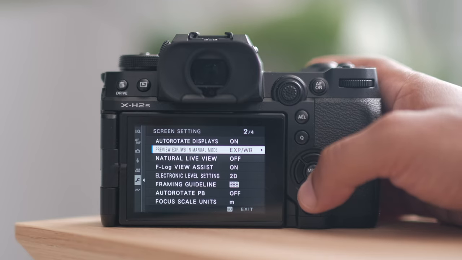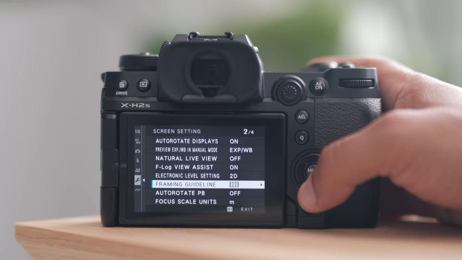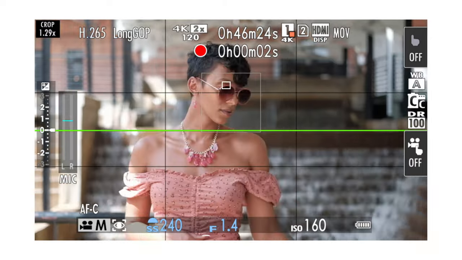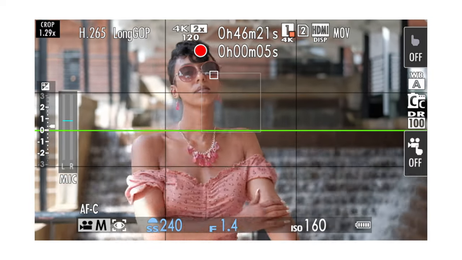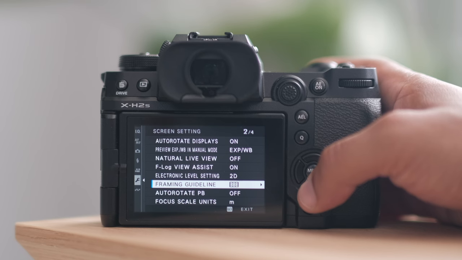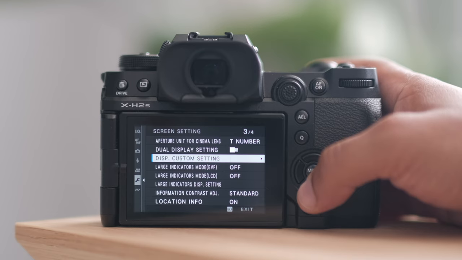And I generally suggest to turn on your electronic level to 2D and the framing guideline. Again, if you've watched any of my full wedding day videos or my live streams, you'll know that I absolutely hate a Dutch tilt, unless you're really intentional about it. So because of that, I like all my photos straight, and having the electronic level and the framing guide really helps with my composition and also keeping my photos straight. We have our scale units, and we also have all of our other display settings here.